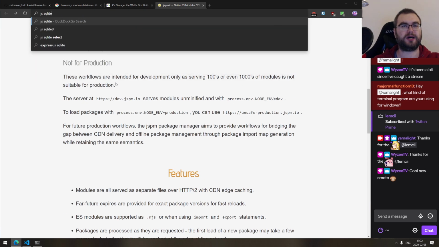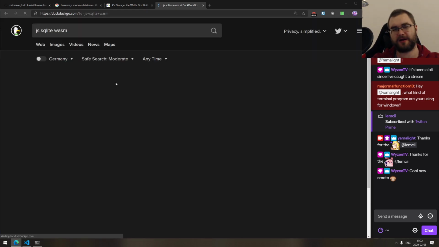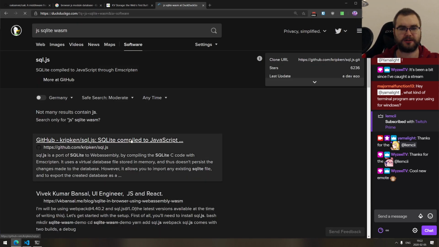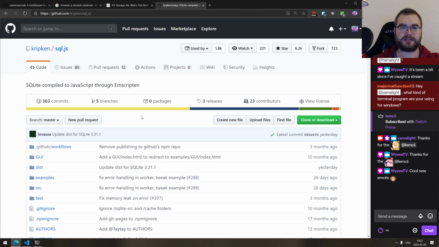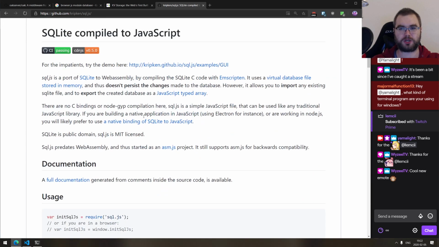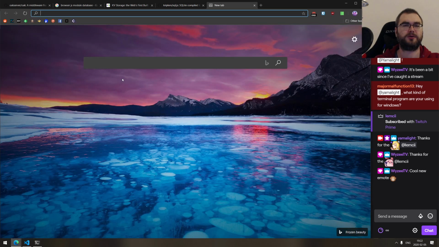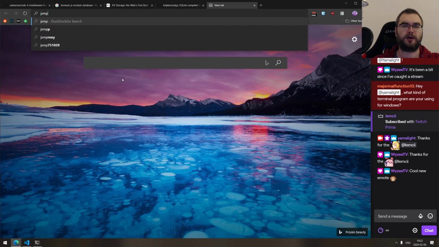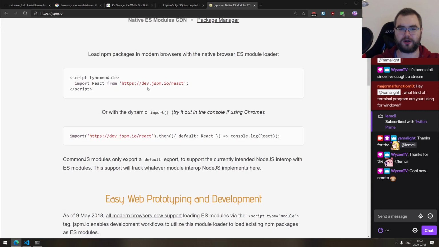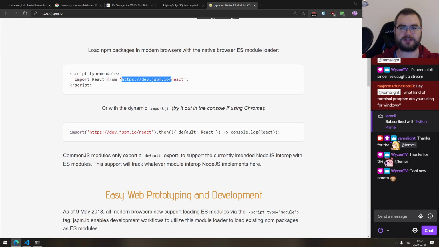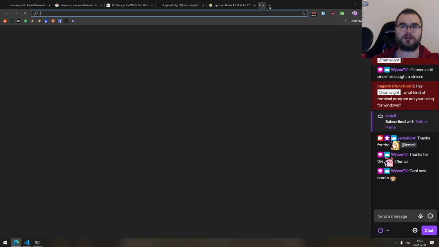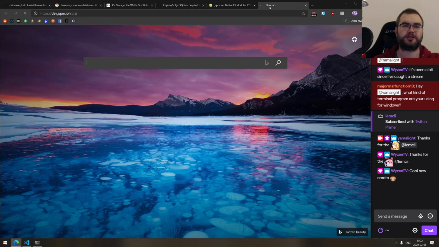Let me think. JS SQLite. There was a WebAssembly implementation of SQLite, wasn't there? Which means it's probably going to work. SQLite to WebAssembly. Okay, yeah. Can we do JSPM? What was the URL format? dev.jspm.io slash. Okay, SQL.js. Would that work?